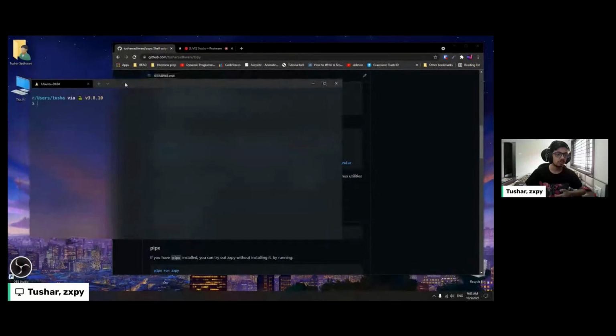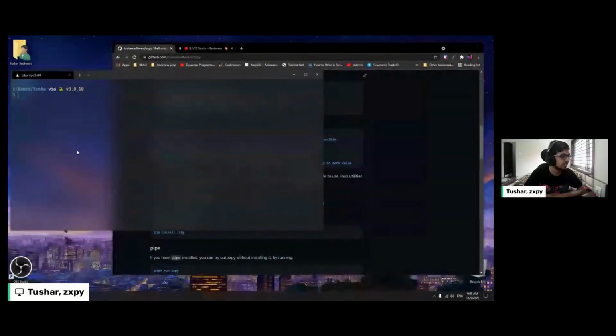So to try and demo that, we're going to try to do a live demo of this. So yeah, you can actually start a zxpy shell by typing zxpy, and this is actually just a Python terminal.